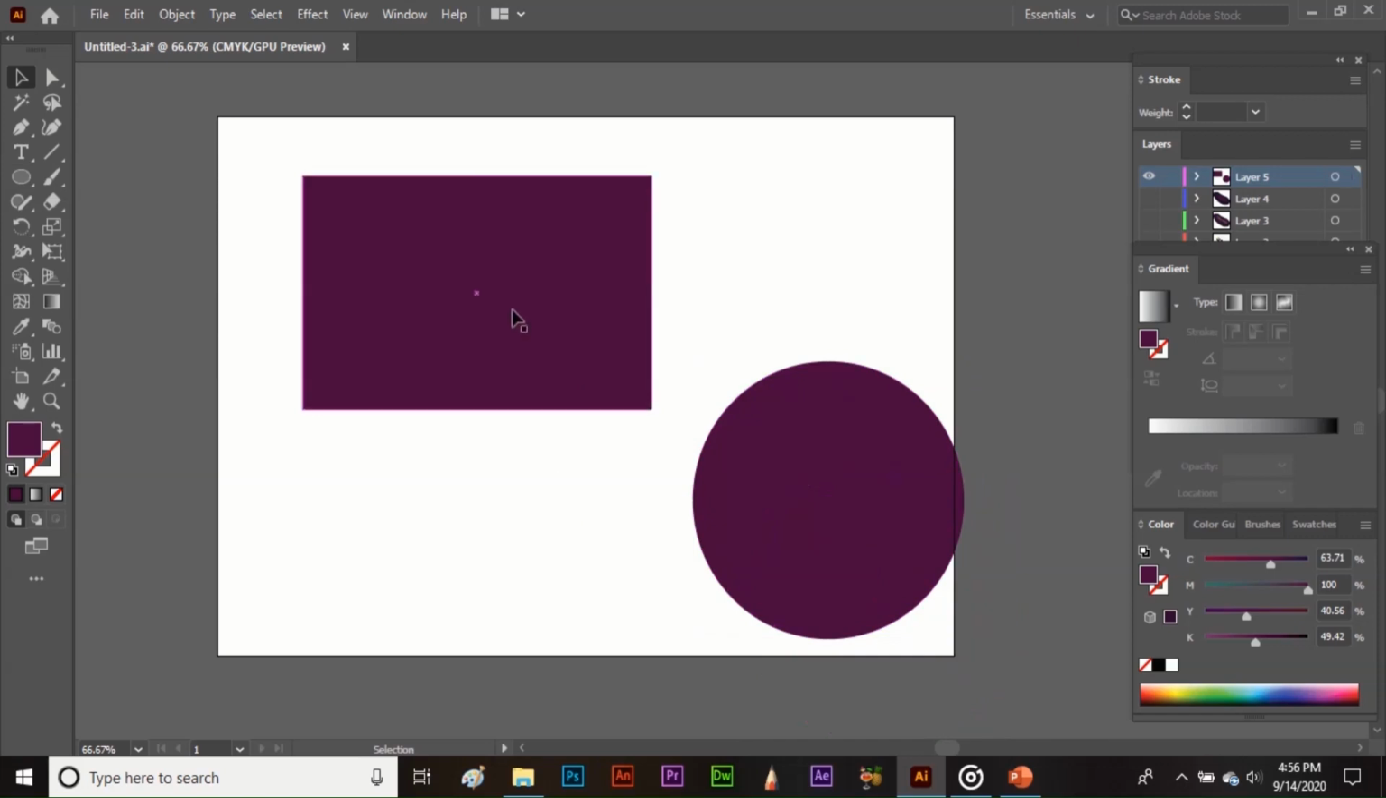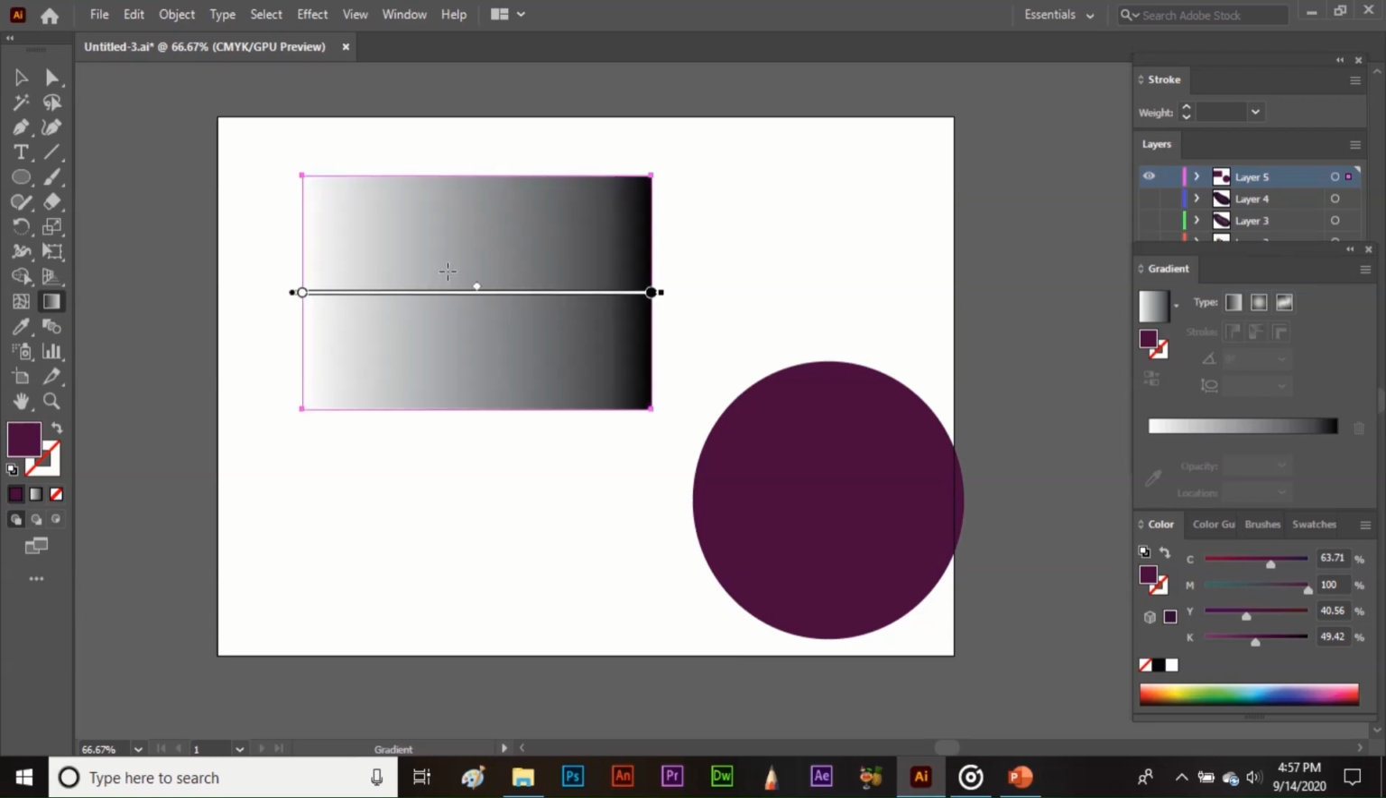Okay, so I have selected this rectangle and now I am going to come over here to the gradient and click that once. And then just click on this rectangle. And that will give us our normal white and black default gradient. And we also have this bar across here. And this bar lets us do a lot of adjustments to the gradient.